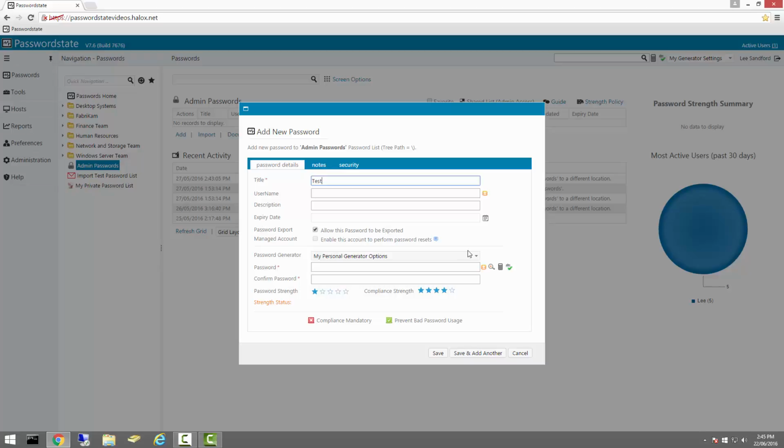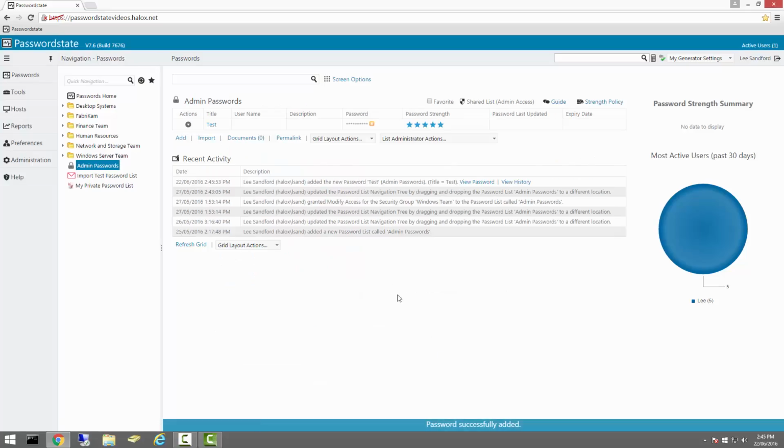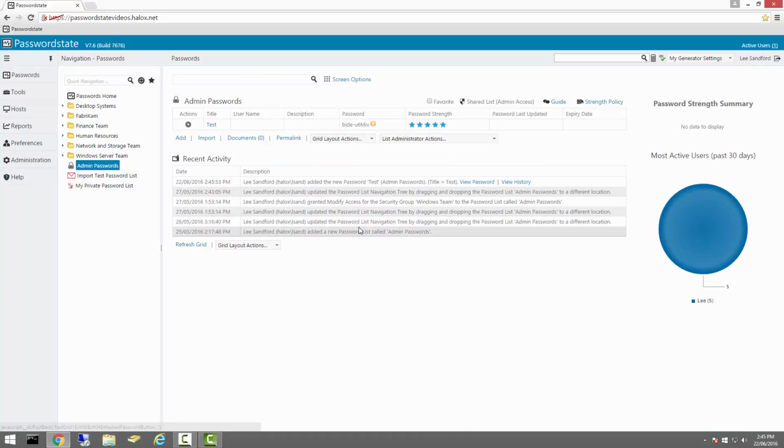We'll just call this test, we'll generate a random password. If you wanted to insert any more fields, you can, and then we just click save. And now you'll see that I have a single record called test with a random password that we generated.